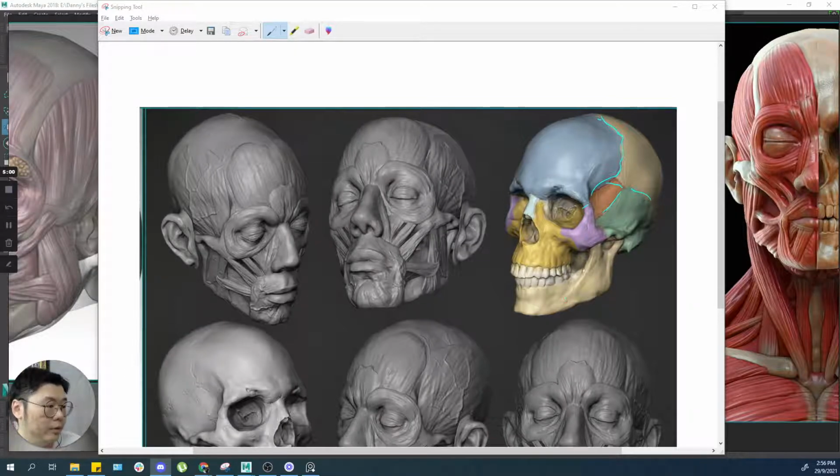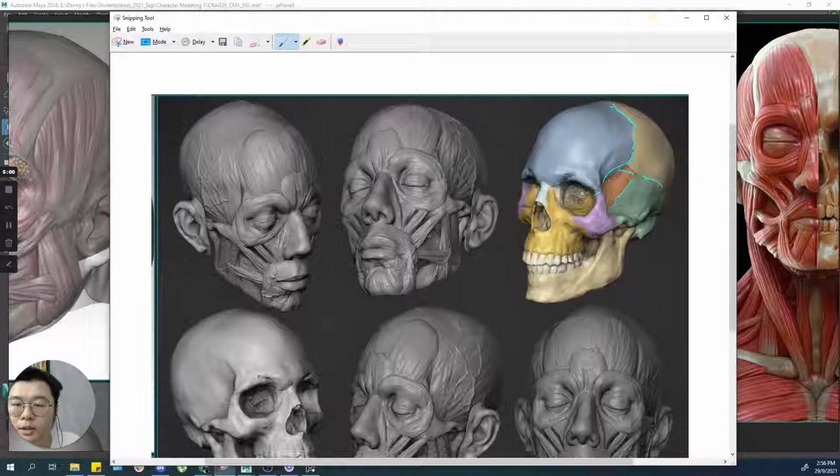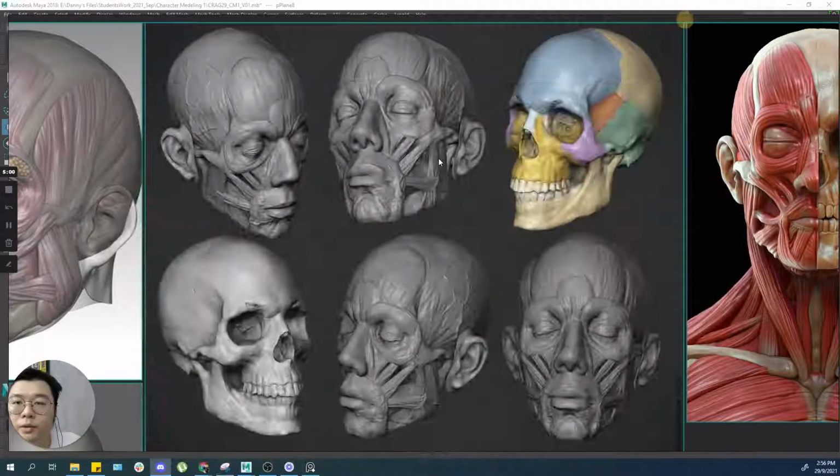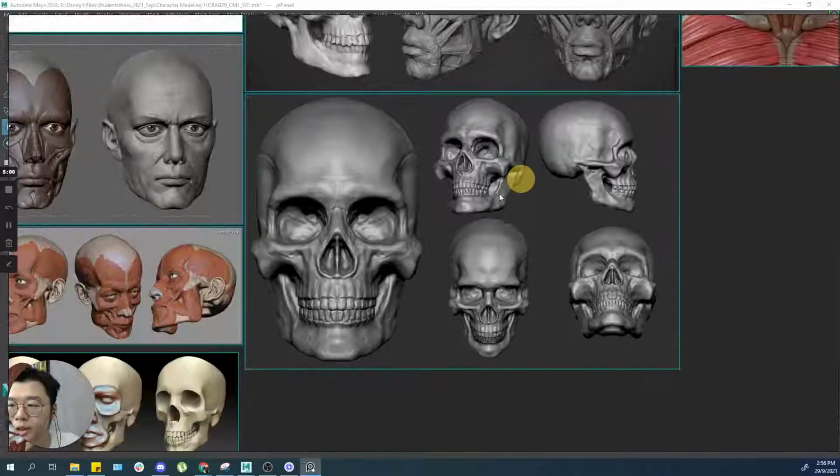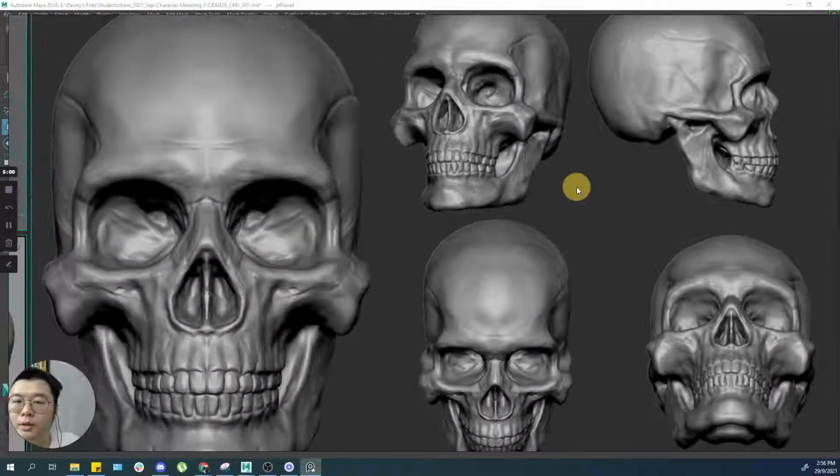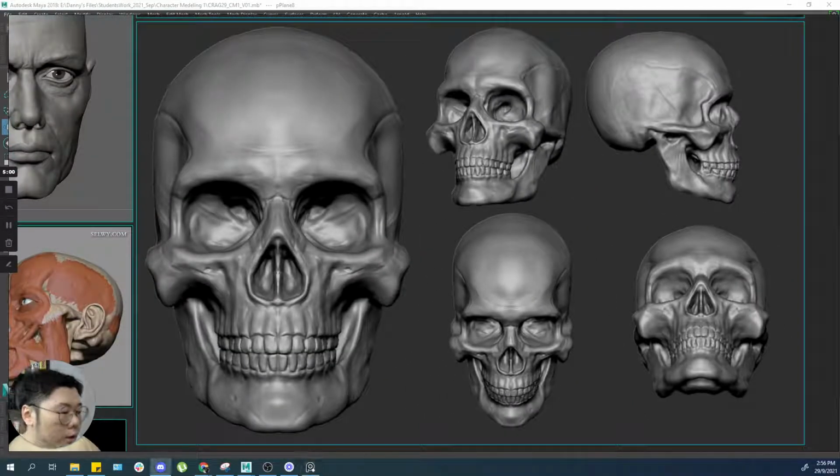Okay, so, alright. Okay, so let's look at the shape. Okay, hold on.